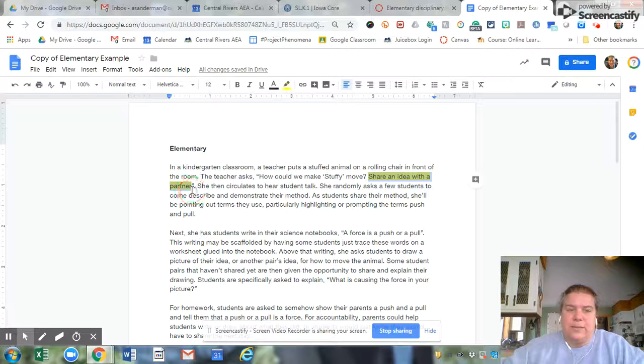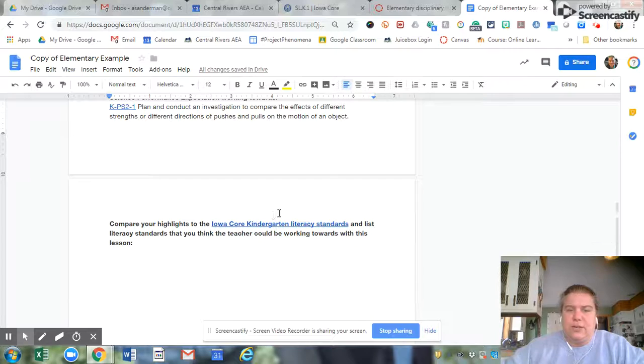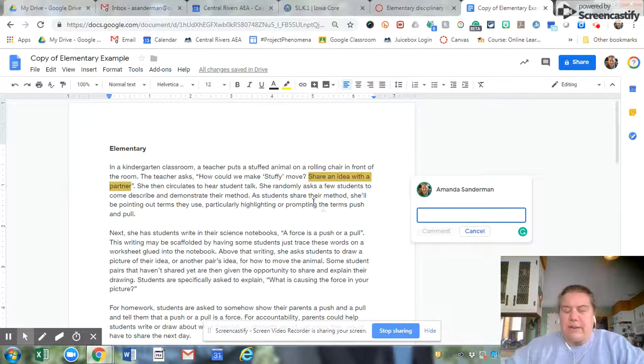Get that highlighted here. So now that that's highlighted, the other thing that I can also do, and I've added this to mine as well, is I'm going to ask them to leave comments, and they have to now link this to the actual standard. So if I scroll down here, it will give me a link to where those standards are. But I'm going to say I have that document open. I've done a little bit of research, and I think that this is now connecting to the speaking and listening standard for kindergarten with the first idea.